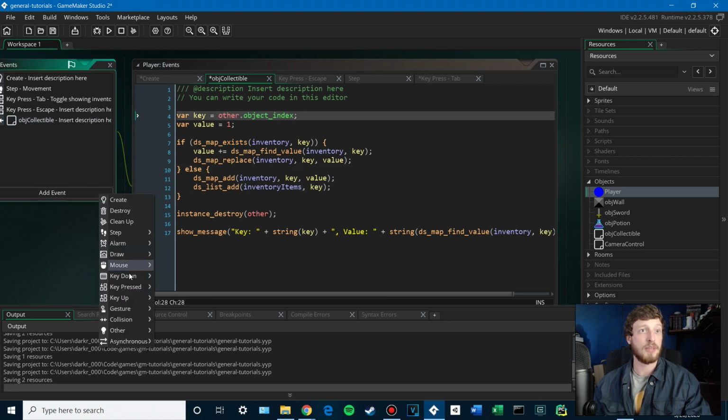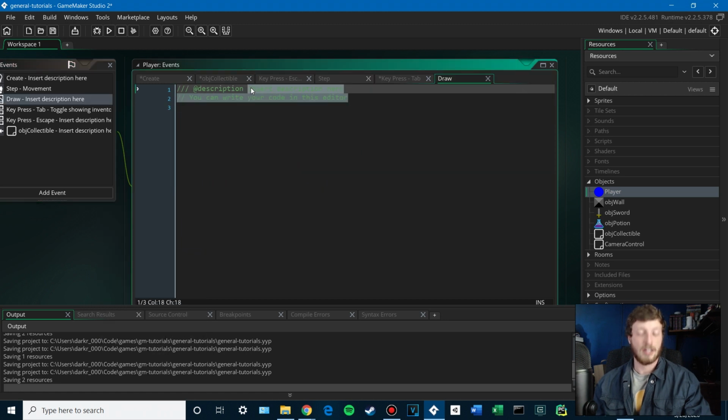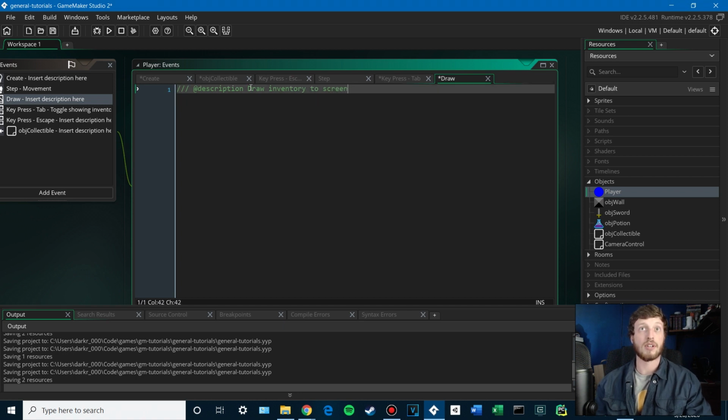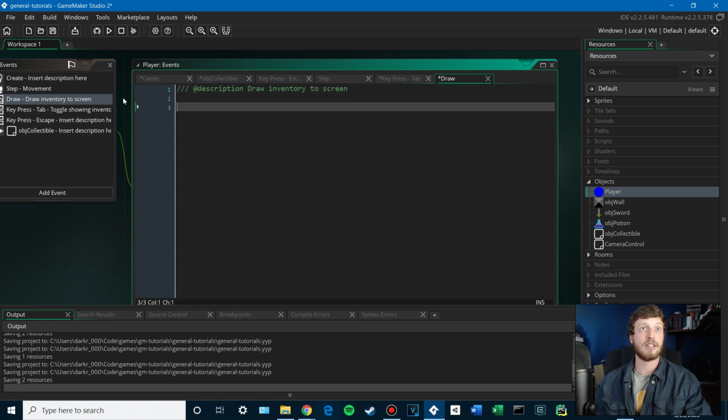And now let's get into the meat and potatoes of this. We're going to come into a draw event, and we're going to draw inventory to screen. There we go. So the first thing we want to do in any draw event, well, not 100% of the time, but most of the time, you want to say draw self.